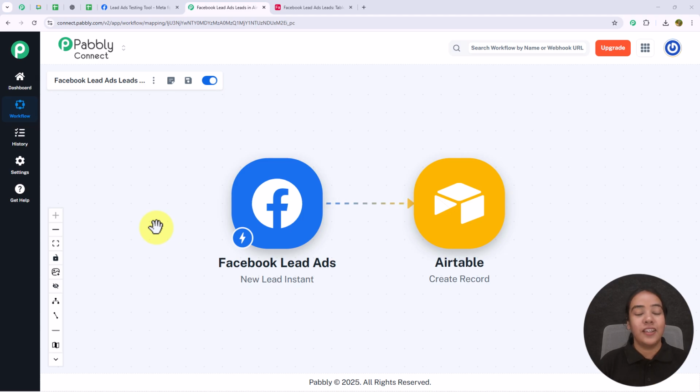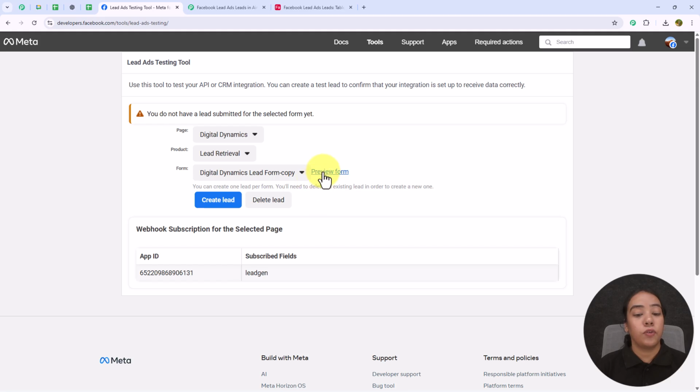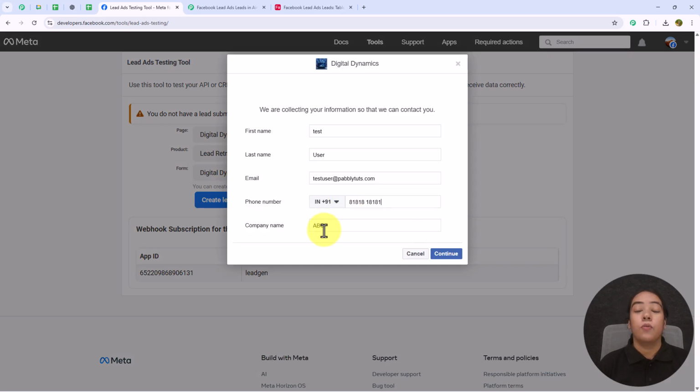Welcome to my screen. As I've told you, here we are going to learn how we can capture leads from Facebook lead ads and store them in Airtable in just a few minutes. But before letting you know how we can make this workflow, I'm going to show you how this workflow is going to work. For that, here I'm going to fill a form where I'm going to enter details like first name, last name, email address, phone number and company name.